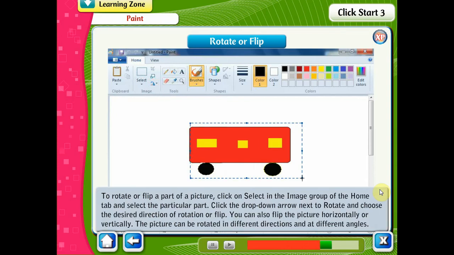To rotate or flip a part of a picture, click on Select in the Image group of the Home tab and select the particular part. Click the drop-down arrow next to Rotate and choose the desired direction of rotation or flip. You can also flip the picture horizontally or vertically. The picture can be rotated in different directions and at different angles.